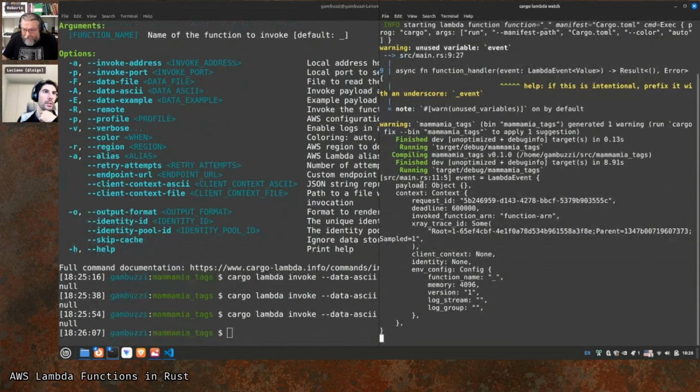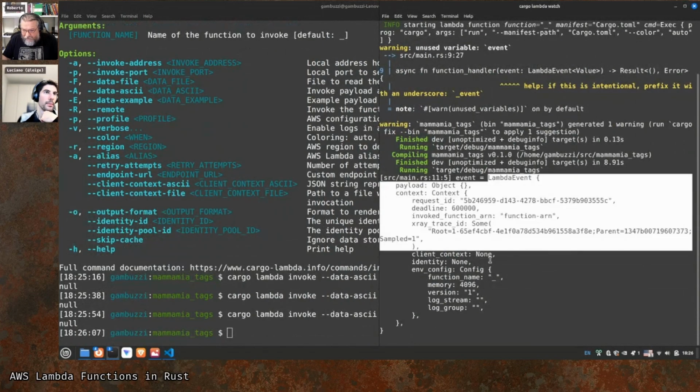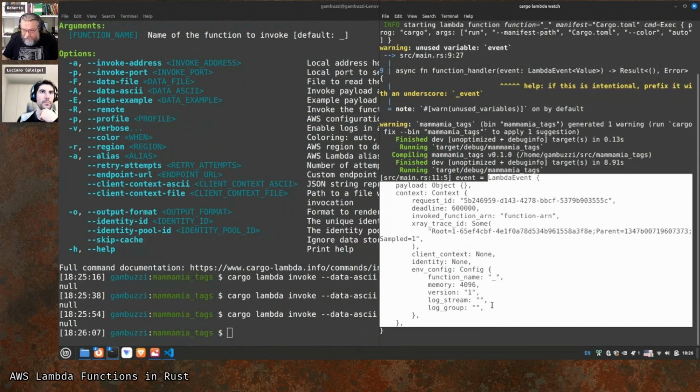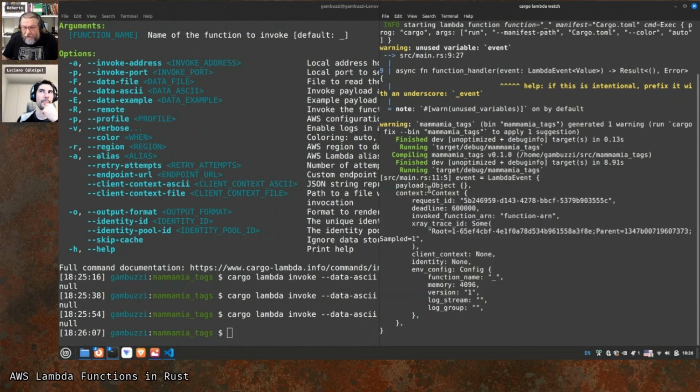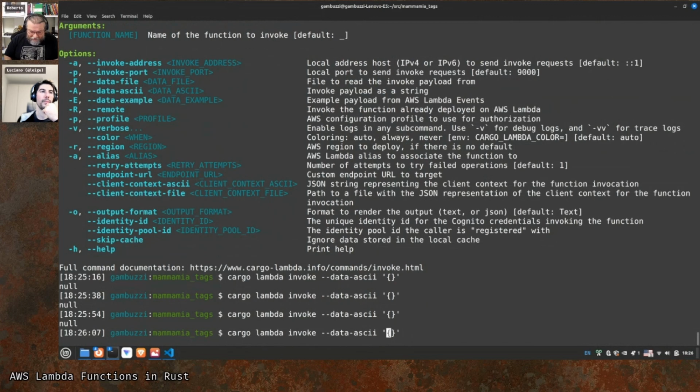Now we see a LambdaEvent with all of this, because a LambdaEvent is not just the event itself. There is a context. Okay, so the payload is what we specified. So if here we say hello world, yeah, whatever. Yeah, hello world.